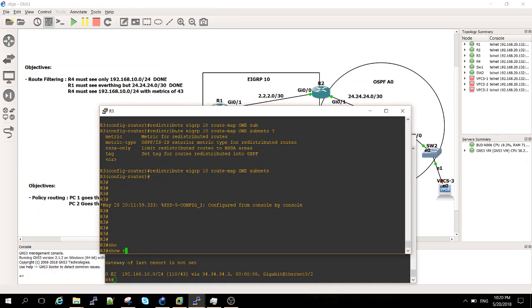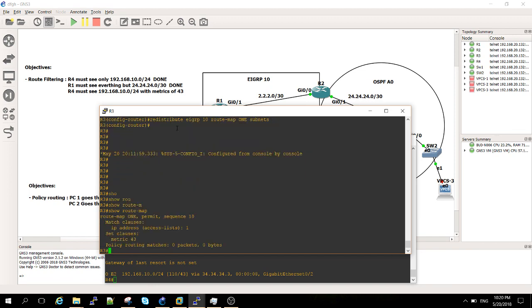If I do show route-map, you can see that this route map 1 I made is working on my OSPF instance.